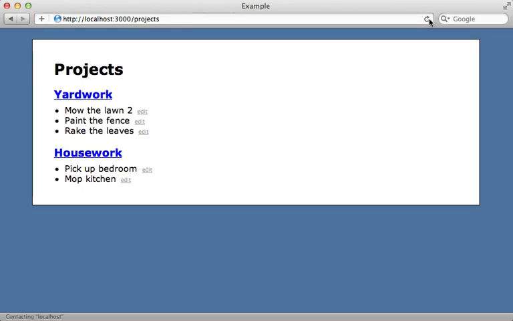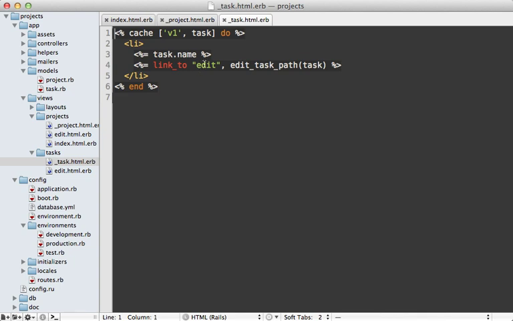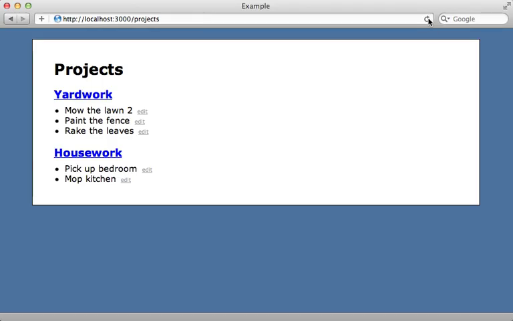And reloading this page, now each project is stored in a fragment cache and each of the tasks are stored in their own fragment cache. Now let's say in the task partial, I want to change this edit link to rename. And because I changed this template, I want to change the version number to 2. And when I reload this page, we don't see that change.